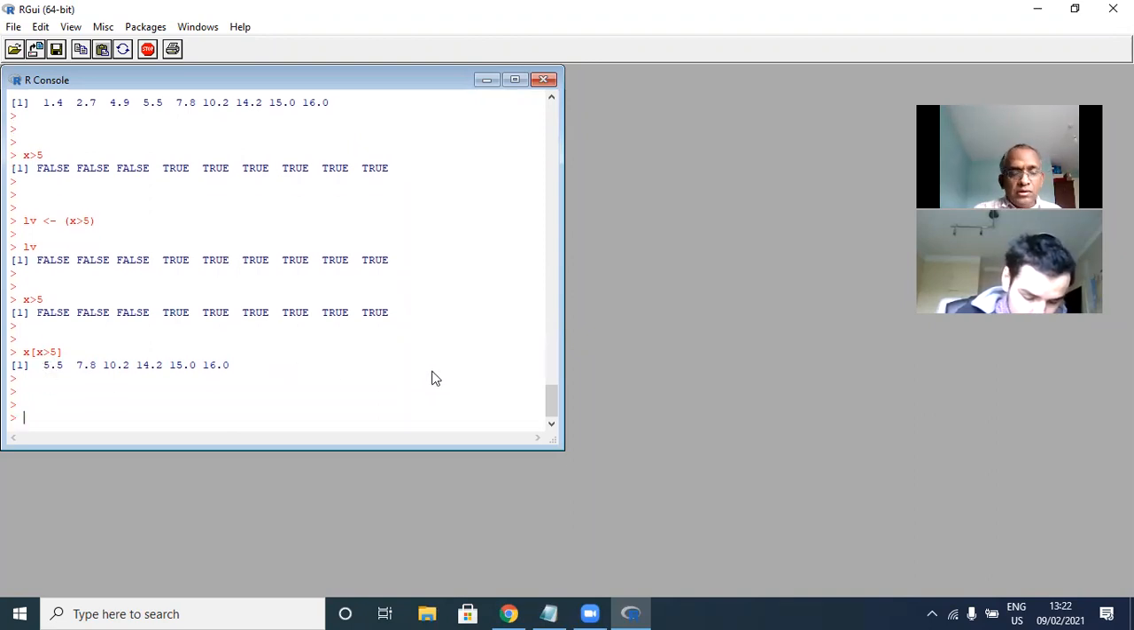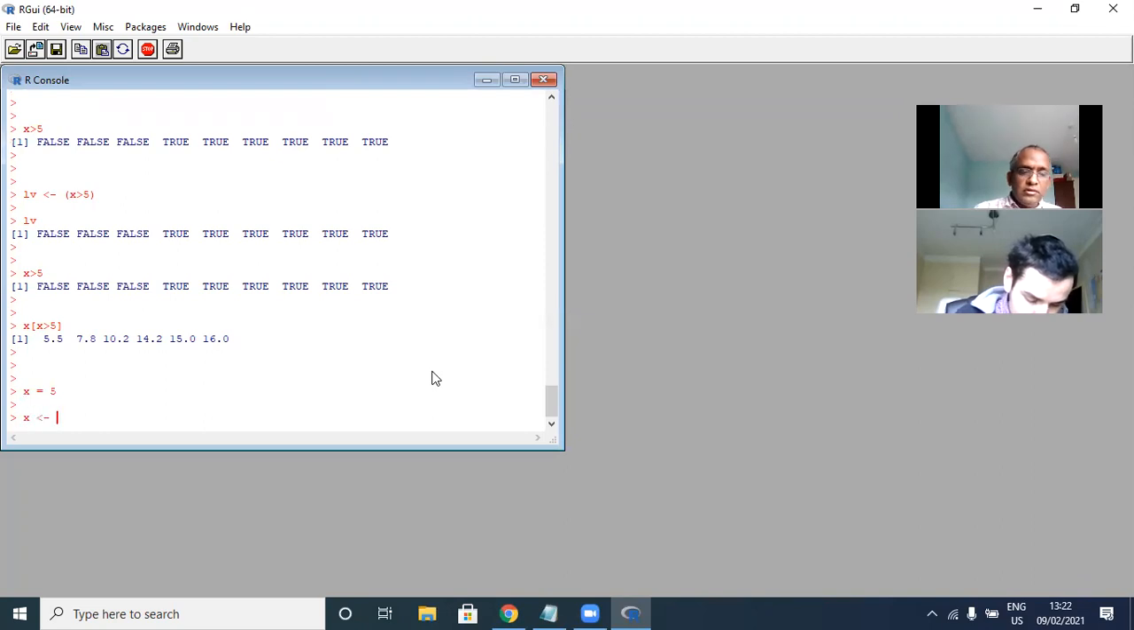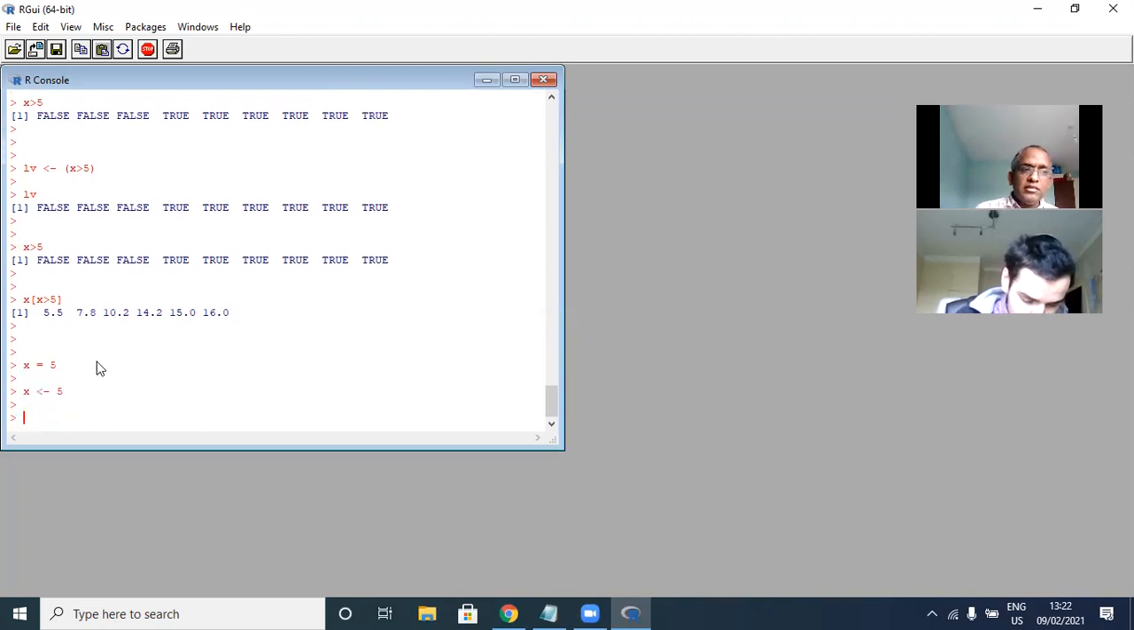Yes, Harvey, you are right. You can say x equal to 5 instead of x this 5. Both of them are acceptable. But traditionally people use this notation. They prefer to use this to this. Both commands mean the same thing, Harvey.